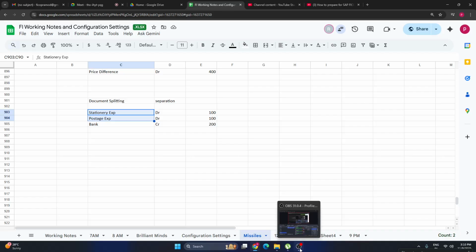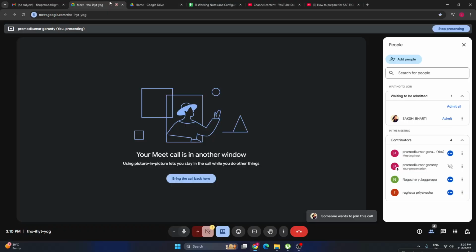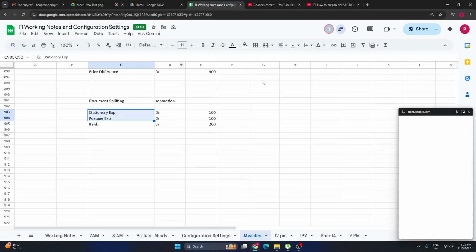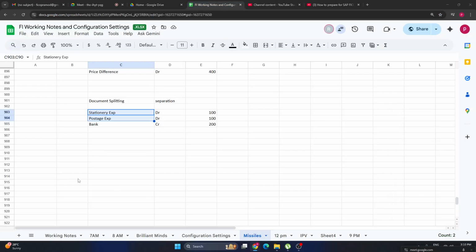I think she joined. Hi Sakshi, welcome back. Hello, sir. Good afternoon. So I've just started explaining what document splitting is. Try to understand. You can mute yourself, Sakshi.